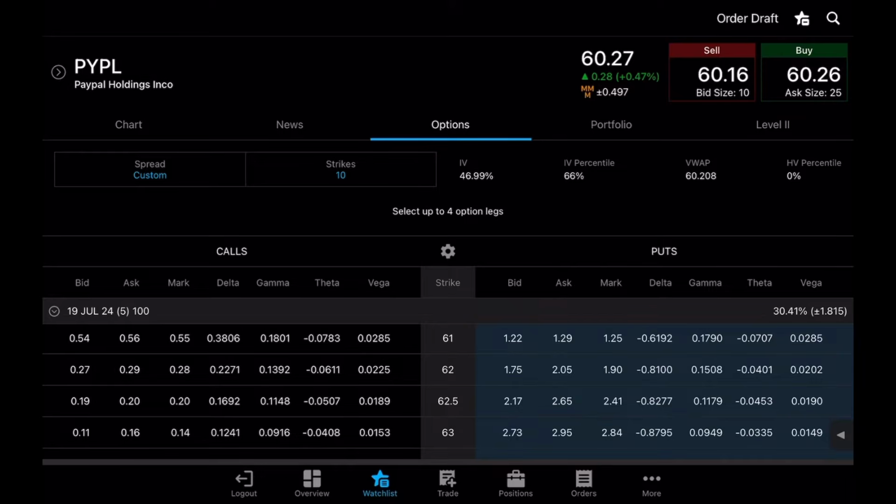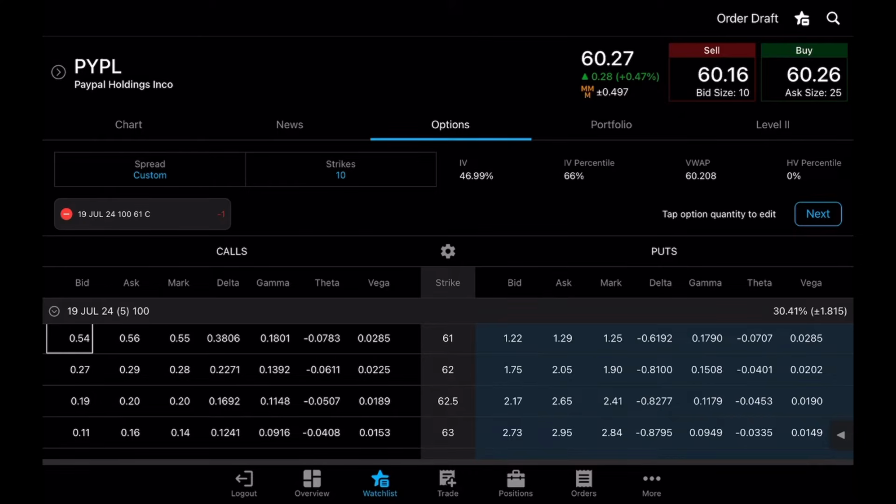If we're looking at the $61 strike price, we're going to go ahead and take a look at the bid, the ask, and then remember, I always tell you guys to pay attention to the delta, gamma, theta, and vega. These Greeks are going to be so important, okay? So we're going to take a look at the bid price, which is going to be $54. I'm going to go ahead and select it. That way we have it pulled up. And then, of course, you're going to go ahead and hit on tap option quantity to edit.